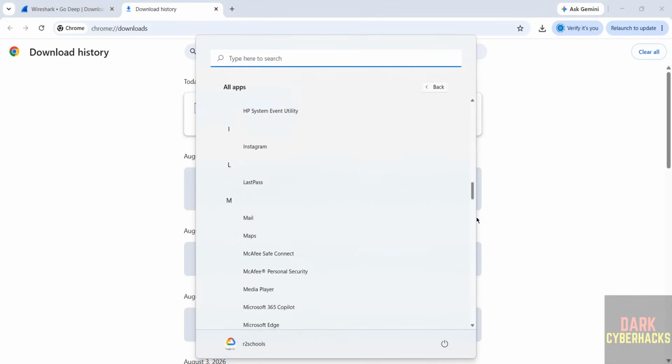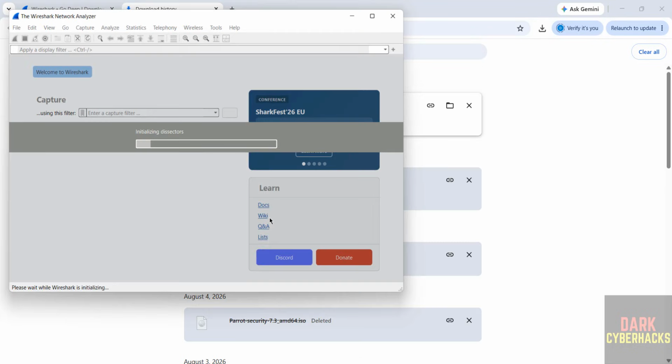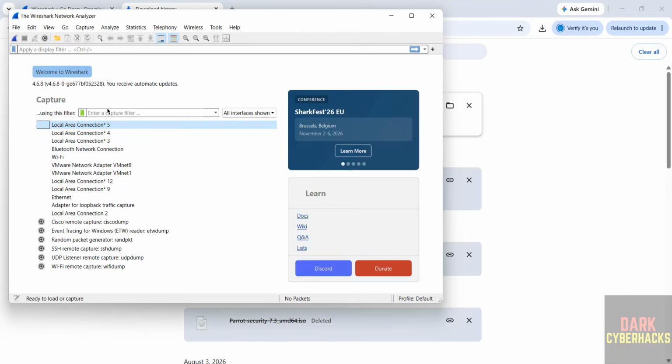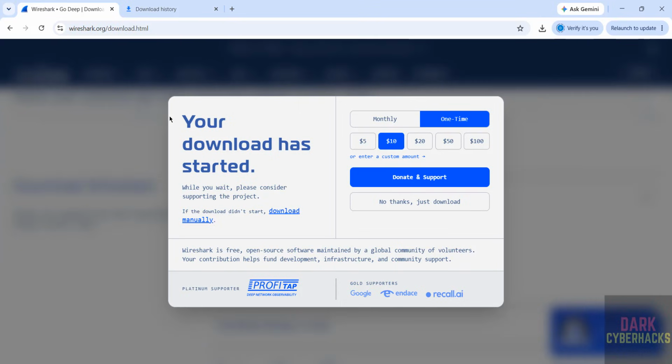Then see here we have the Wireshark application. Click on it to open. Now we can select the target to capture the packets. Just you need to click on this start capturing packets. Okay, we have different options. You can go through the documentation and you can practice.